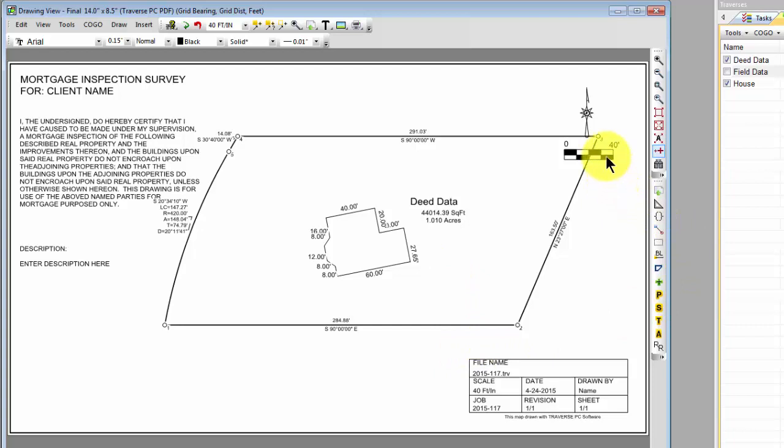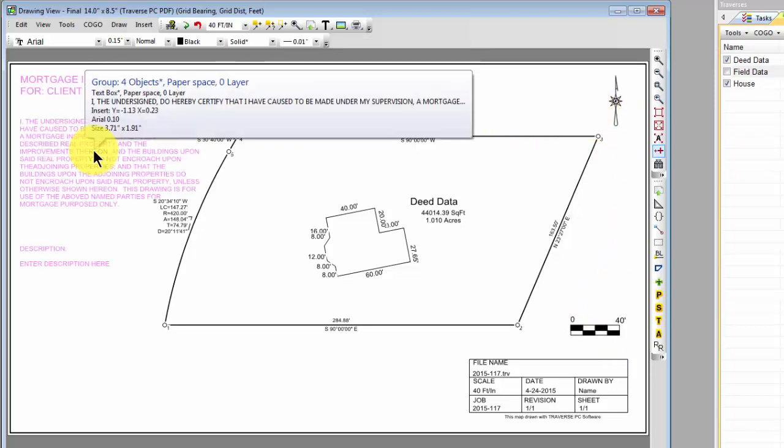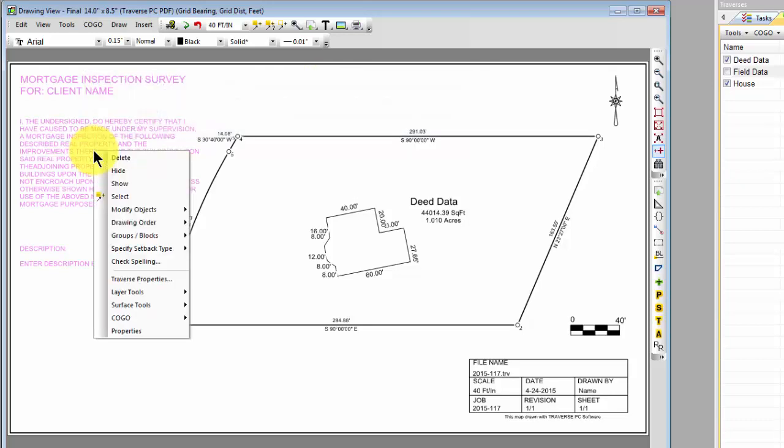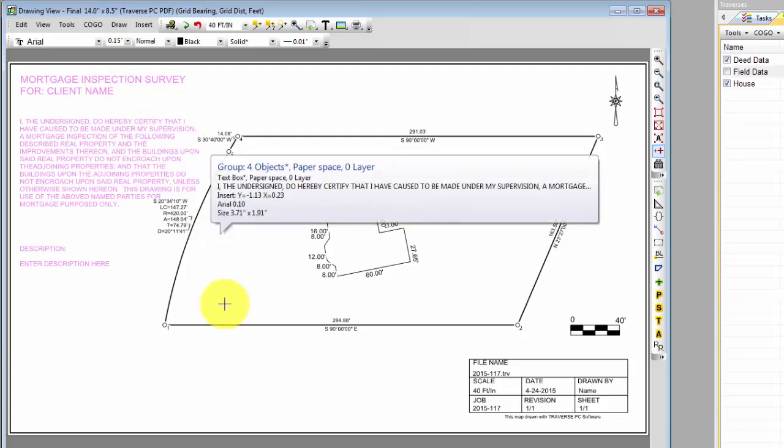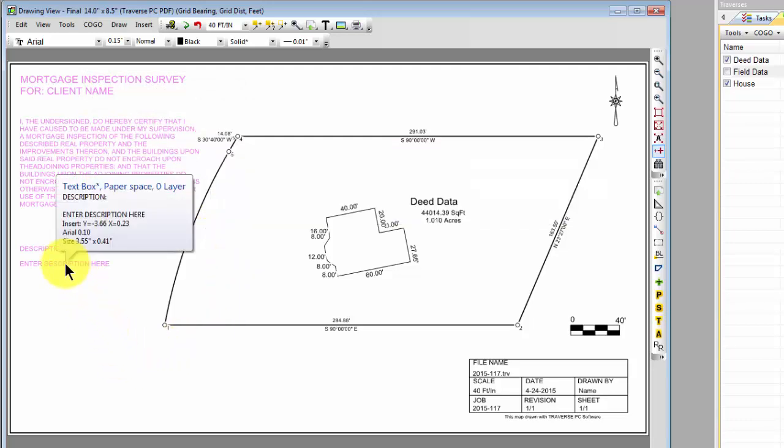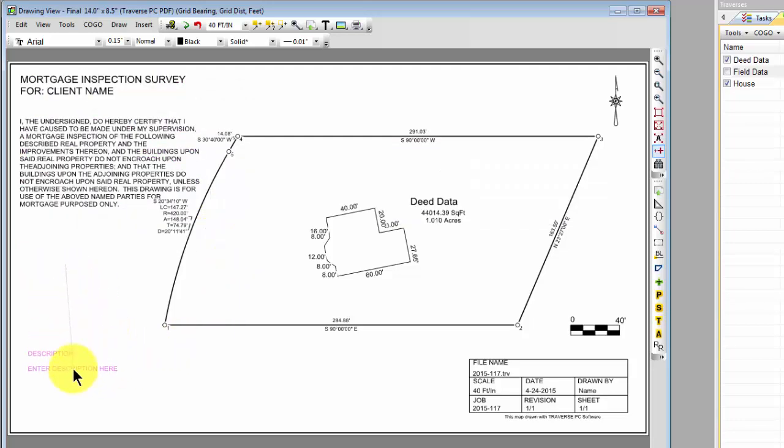So it's just a neat little thing Traverse PC lets me do. I'm going to move around the scale bar and the north arrow, just kind of get them out of the way. And then I want you to watch this real quick. I've got a group here. So I've grouped these items for the title. And I'm going to go ahead and ungroup those real quickly. And now I'm going to tell Traverse PC, I'm going to move my legal description down here where it'll fit.